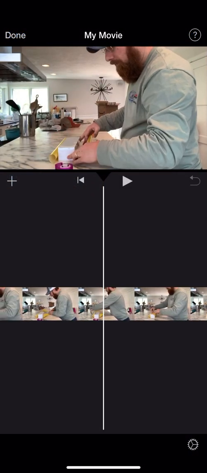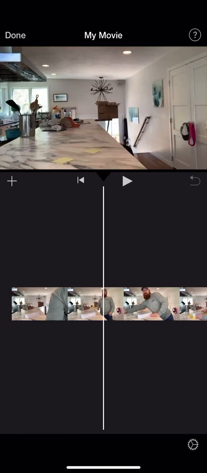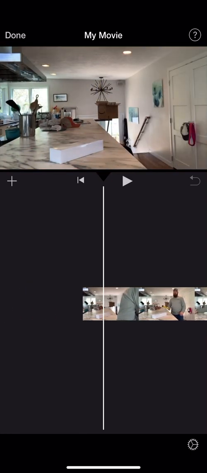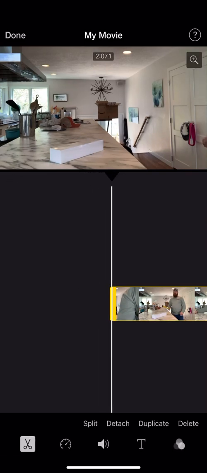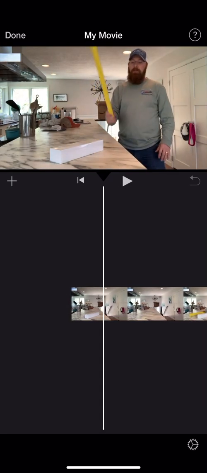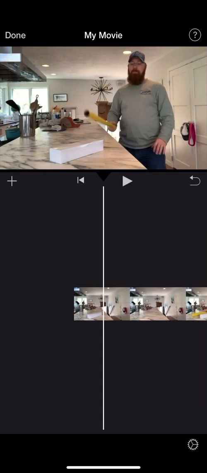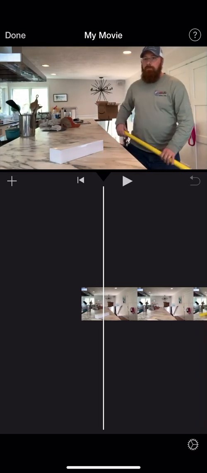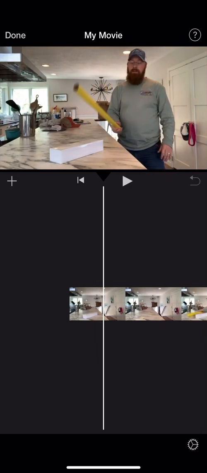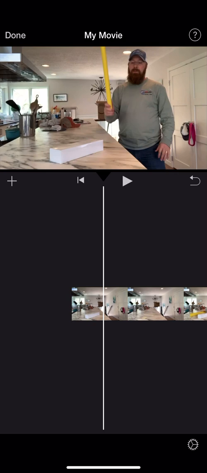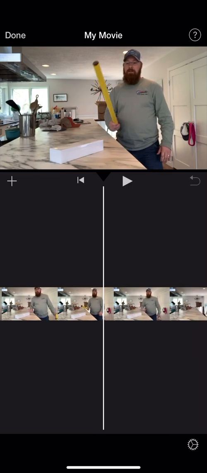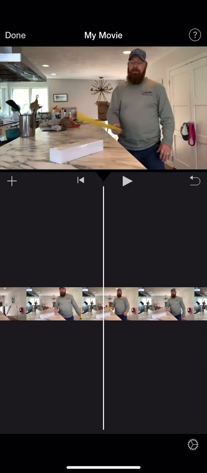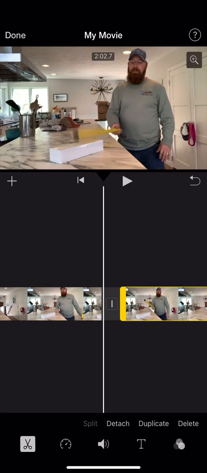And really all I have to do is start at the beginning here. I'm going to just trim that off a little bit till right before I come in. And I come in, and I'm going to have it cut right as I hit there. And we're going to split it there.